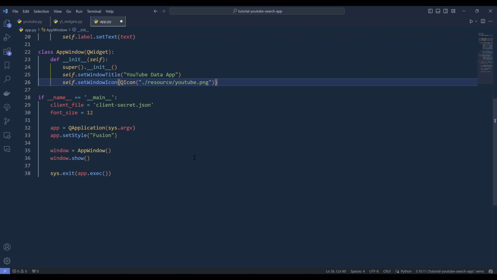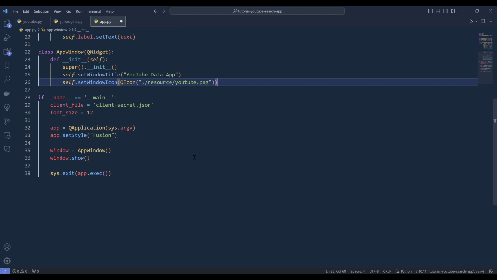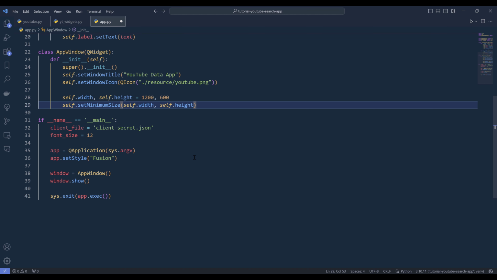Set the window icon by creating an instance of QIcon with the path to an icon file and using the setWindowIcon method to apply it. Define the initial width and height of the window as 1200 and 600 pixels respectively, and store these values in self.width and self.height. Apply the minimum size to the window using the setMinimumSize method to ensure that the window cannot be resized to dimensions smaller than these values.